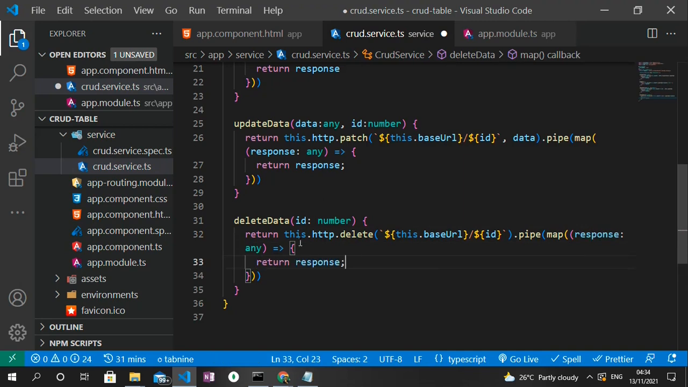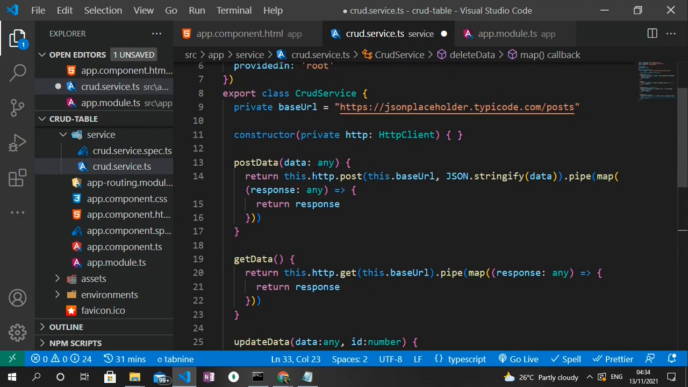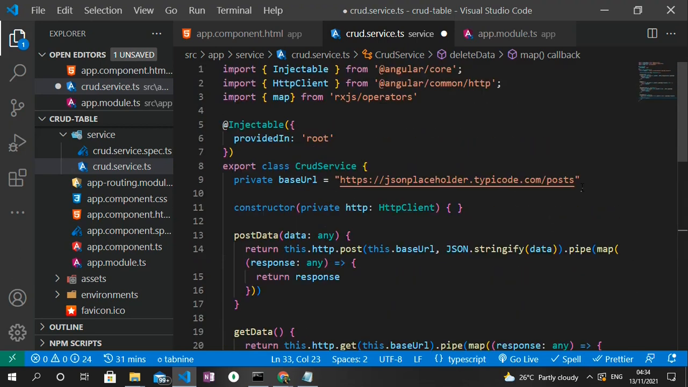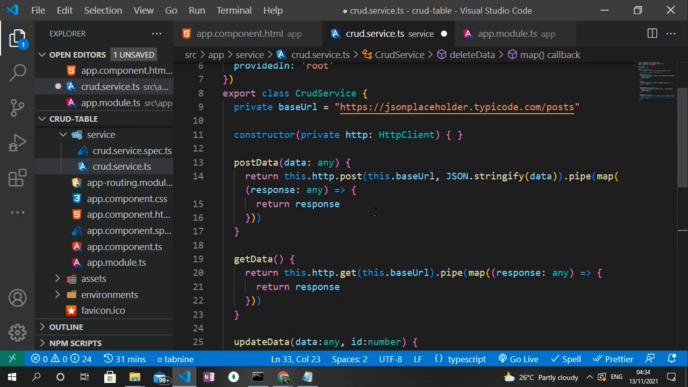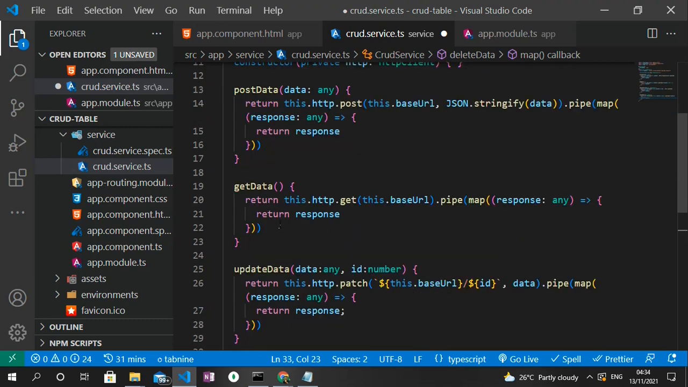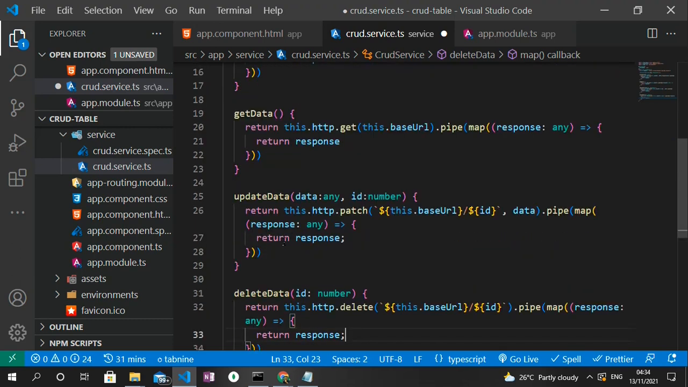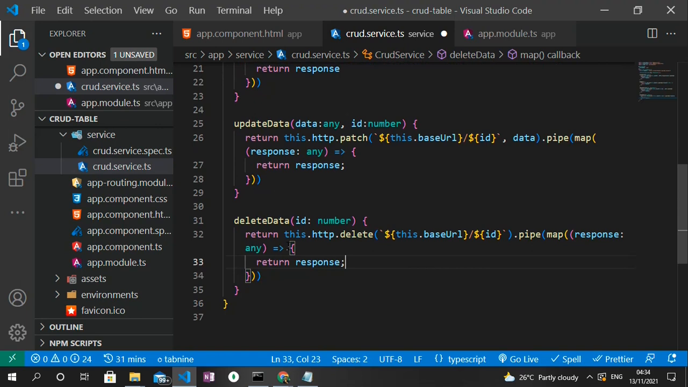So I think that's pretty much it for the creation of the endpoints. Everything we've done here is pretty straightforward. We brought in the base URL from JSONPlaceholder, injected the HTTP client, and then the HTTP client allows us to get data from our service, and then we created each of these endpoints: the postData, the getData, update, as well as deleteData. So I think that's pretty much straightforward.